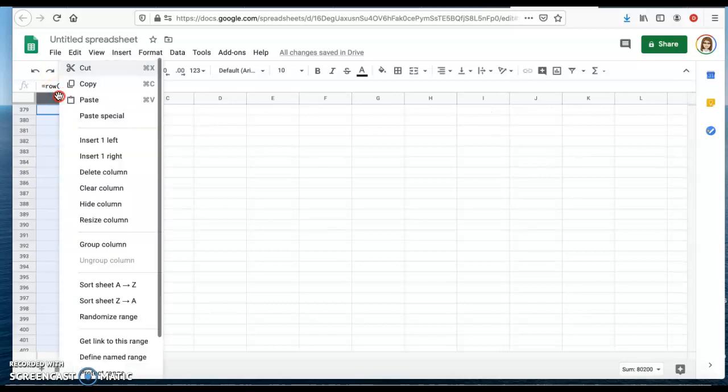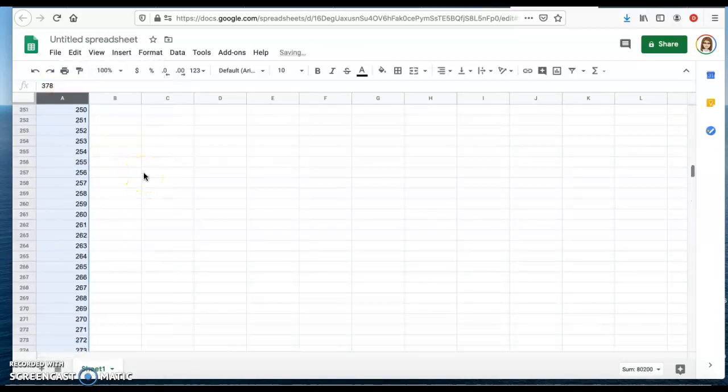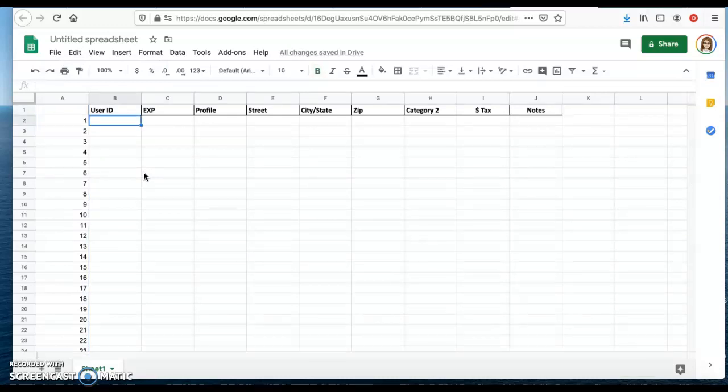Then I can just delete this column. So I'm going to highlight it, delete it, go up to the top, and there it is. And so this way I can sort this sheet however I need to.